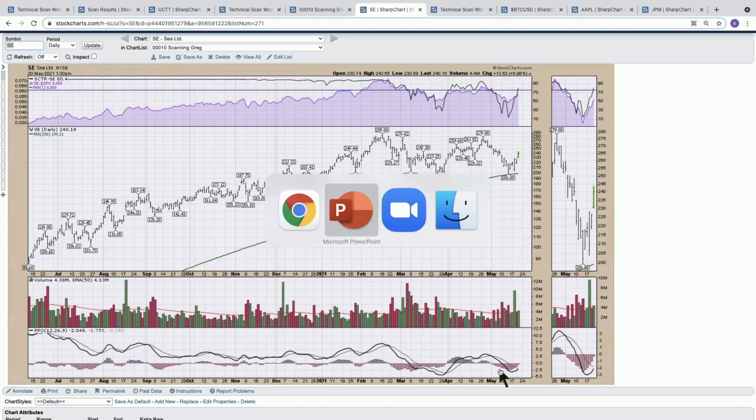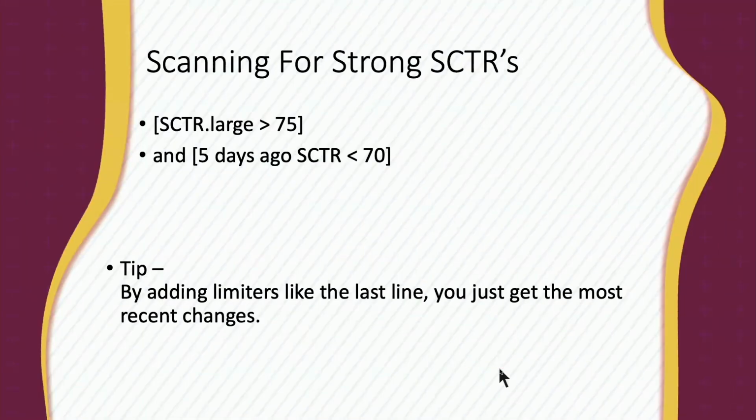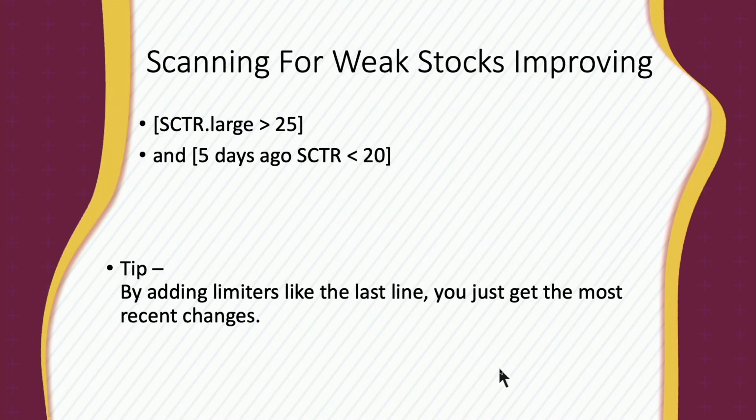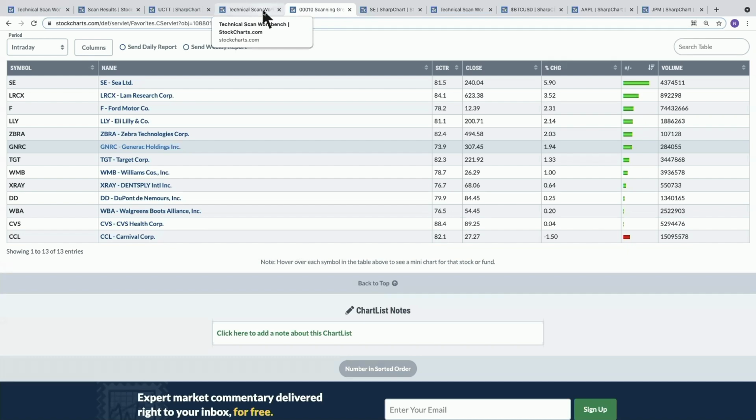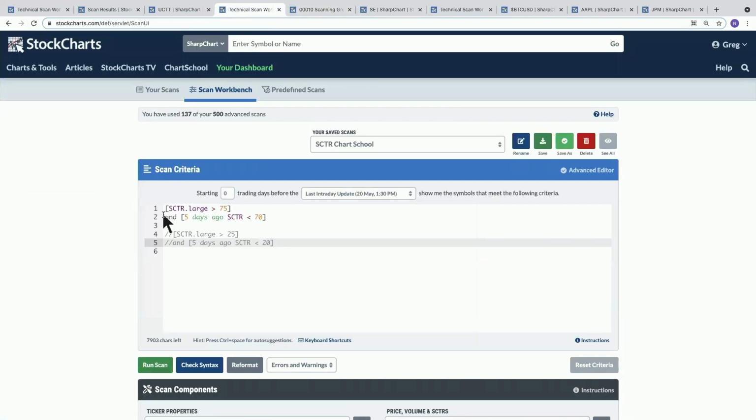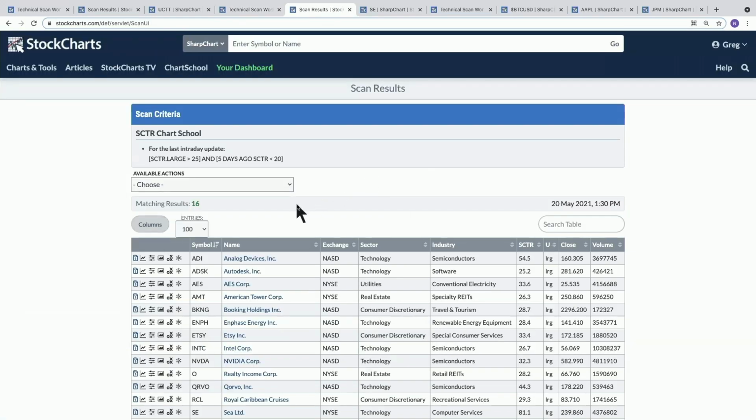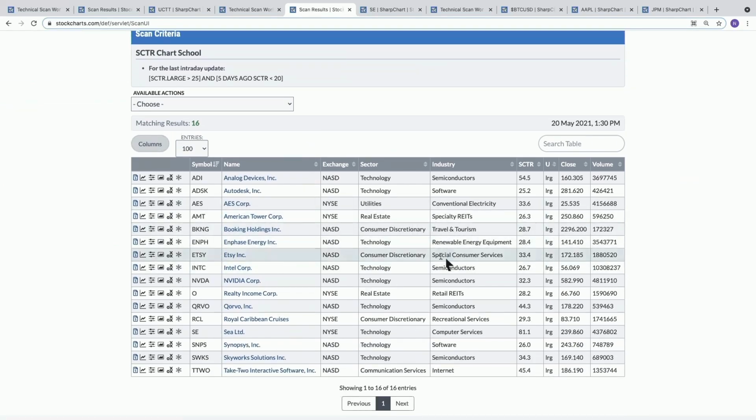Okay, so very simple scan again. I'm not doing anything magical here. Now if you were going to do the same thing for weak stocks improving, you're going to hit that same button. And when we do that, we'll go in here, just have your technical scans all set up. And rather than having these two scans run, these two lines of code, we're just going to have the other lines of code run and generate a scan. And while we do that, okay, now we get 16, and most of these are in semiconductors. So all of a sudden, perhaps there's a turn in semiconductors.